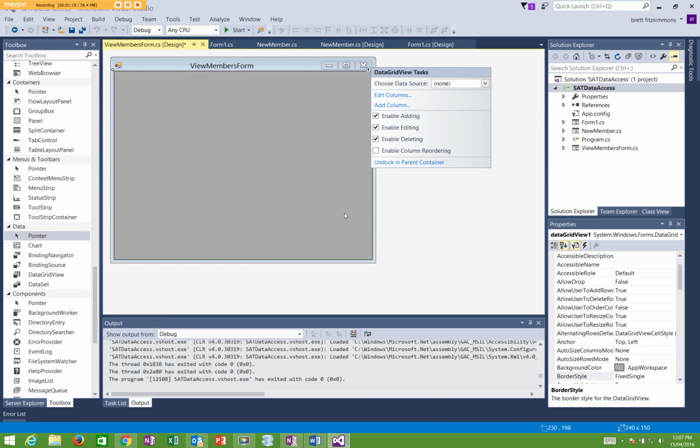All right, and we'll have to add some columns to that. We'll do the formatting of the data grid in the visual editor, and then we'll load the data in when we actually run this form. Because this is going to be a view-only form, let's disable editing, adding, and deleting. And then we're going to add some columns. So here we go.